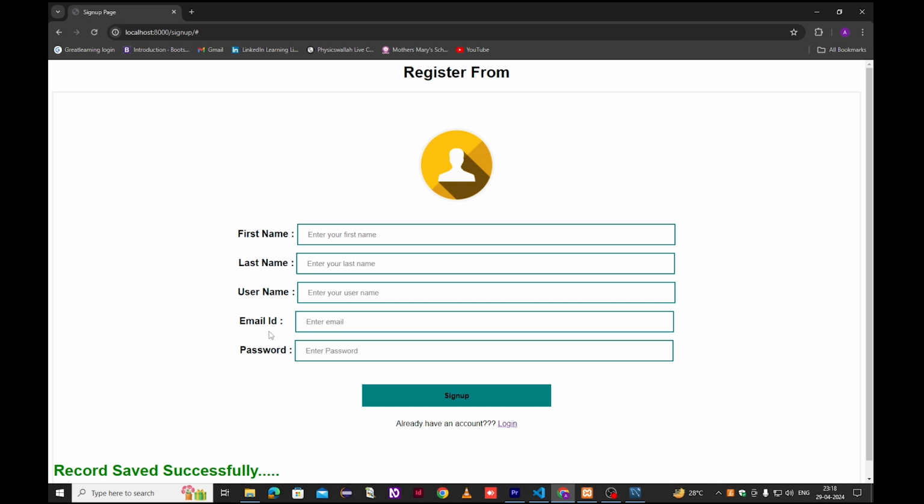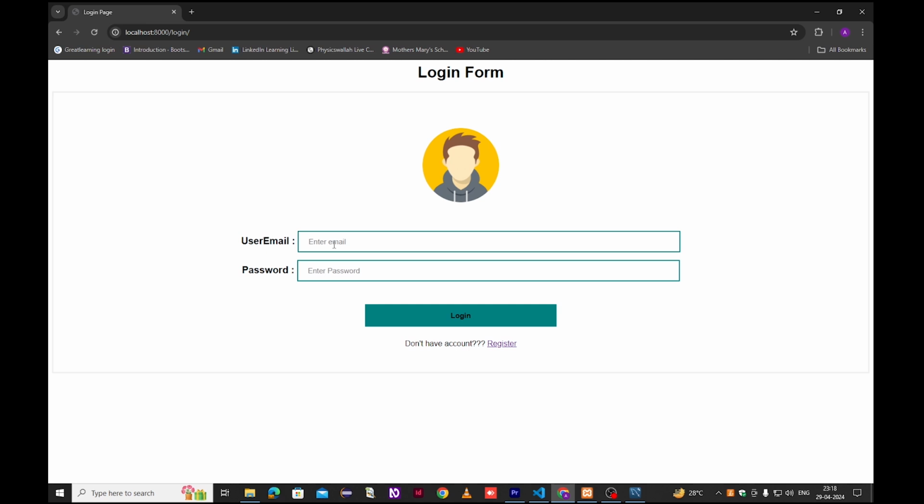But now if I make another account with same email ID, I'll get an error. Here I have written the same email ID as before, and now if I click on sign up, I'll get this message. Now let's move to login page. Here I'll enter the email and the password.